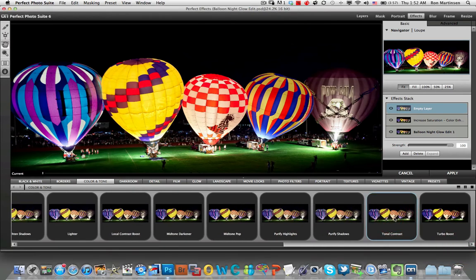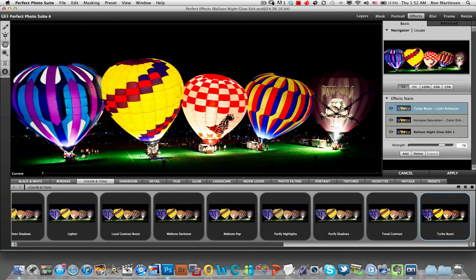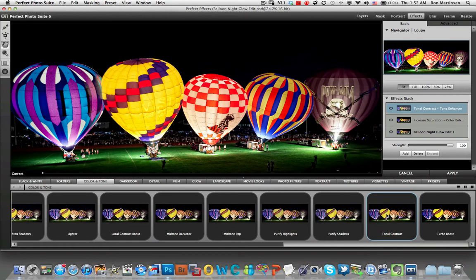So I'm going to try out Tonal Contrast, see what I think about that. Look over here to Turbo Boost, I can try that one as well and see the difference between the two. And you notice that it really darkened out the edges. Maybe that's good, maybe that's bad. It's kind of user's taste. Here I go back and forth and see which one I really like the most.